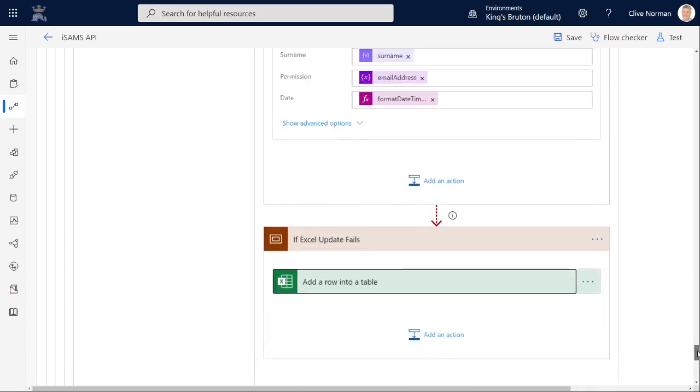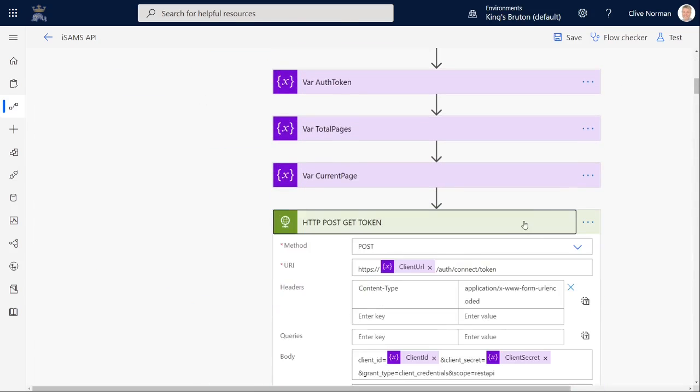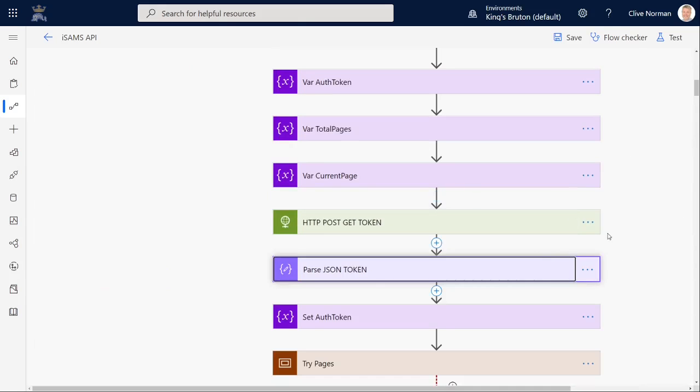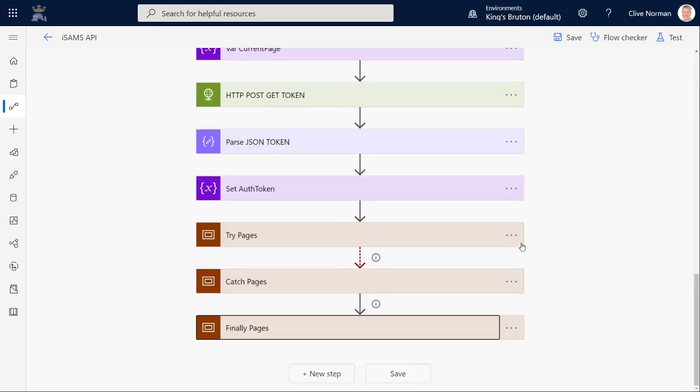Now, I fully appreciate that that's quite a marathon there, but in effect, I just wanted to demonstrate that you can connect to the iSAMS API, and you can use the iSAMS API to get information, and you can use it in Power Automate to create documents. You can then upload those documents. You can create permissions on those documents. I fully appreciate that what I've just gone through there isn't exactly explaining how it all hangs together, but it hopefully gives a generic overview of what I've done.